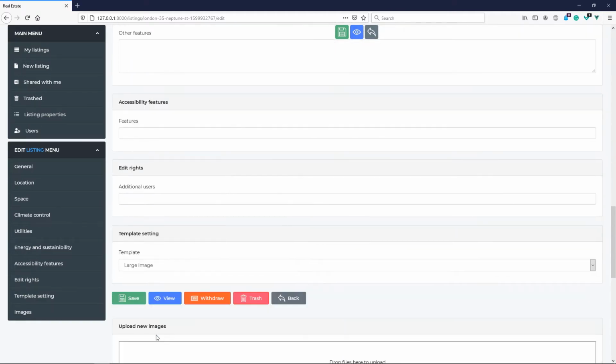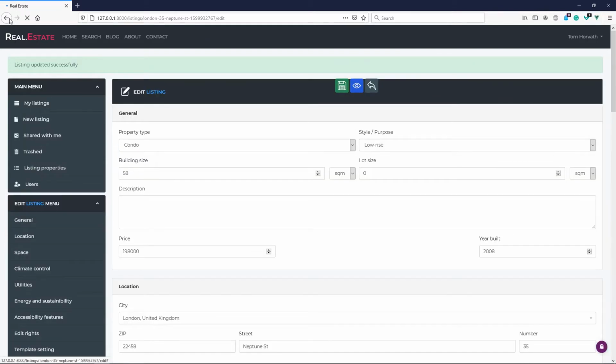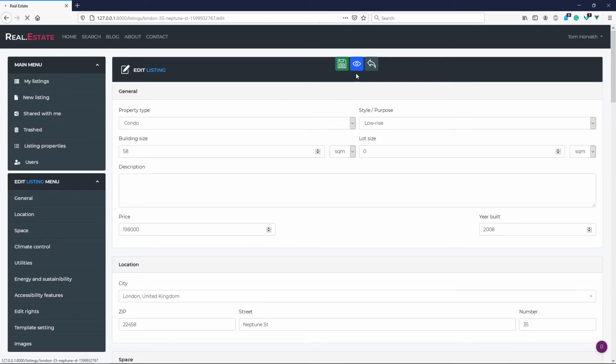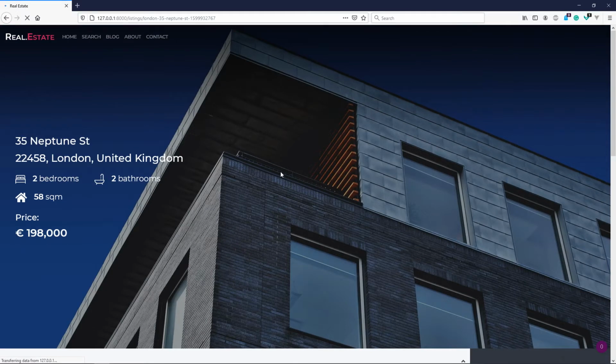Okay, here are the action buttons. Here is save, view, and back. These three can be found on the top of the page. These are shortcuts because if you edit something here, like this building size, and click save, we go back. You can see here it's being changed. Another button is this blue view button. Click it and you can view or preview the listing.